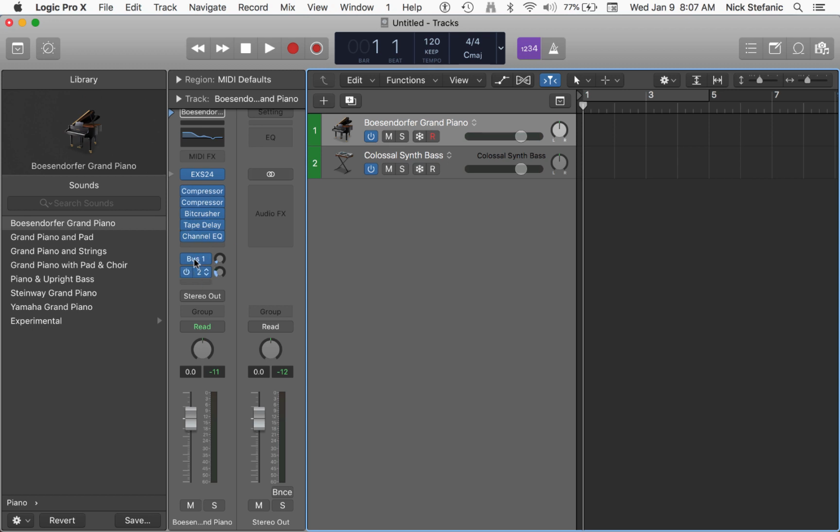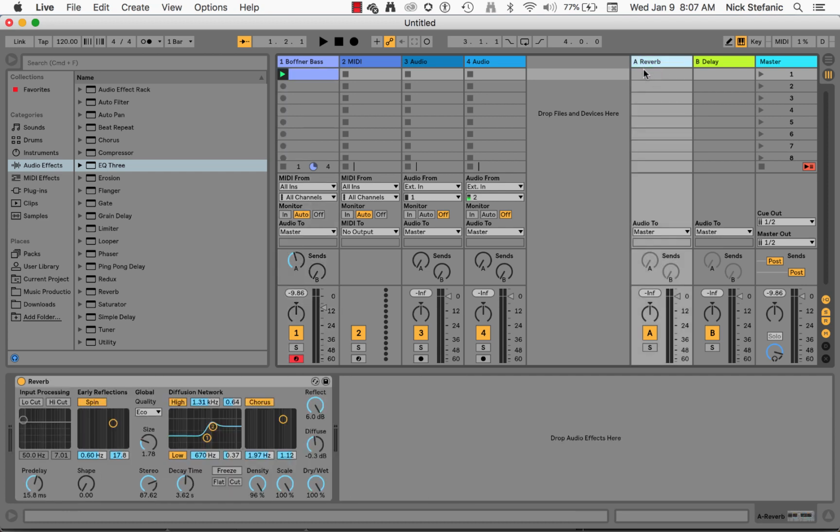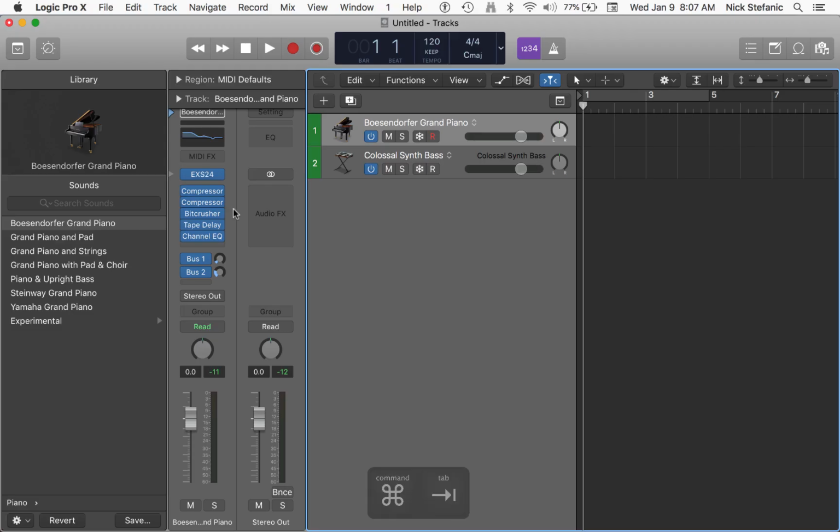Down here are our buses, our sends. That's the same thing in Ableton as these guys right here. So if I send to the A return track, which always defaults to the reverb track, it's the same thing as using bus 1 here to send to, and you notice if I click on that, we see our bus 1 track over here, which has a space designer reverb and EQ and that kind of stuff.